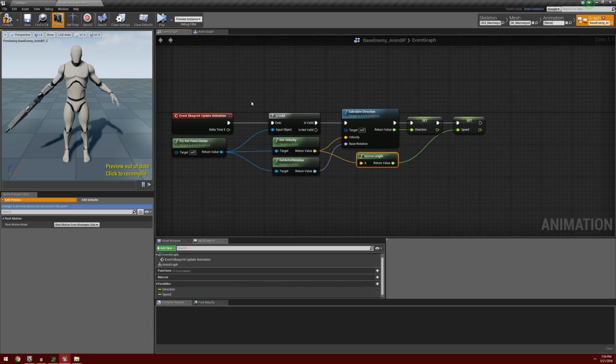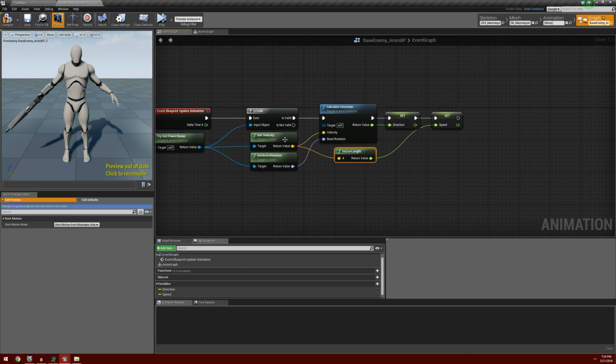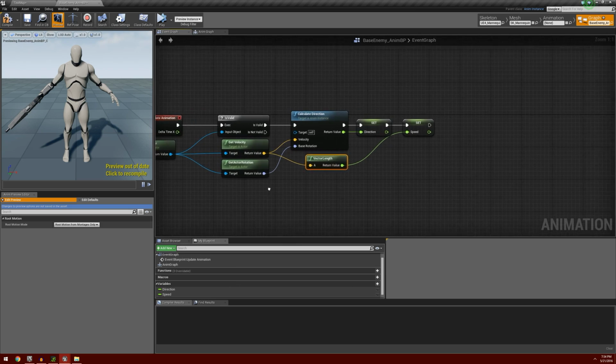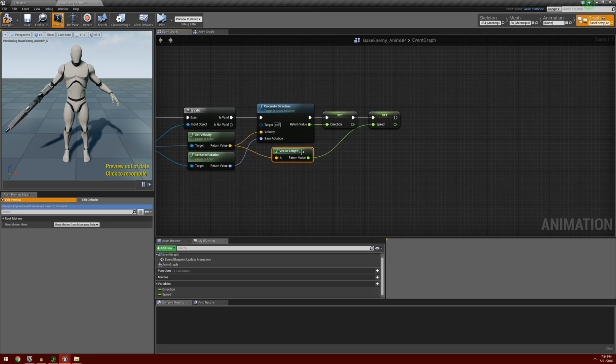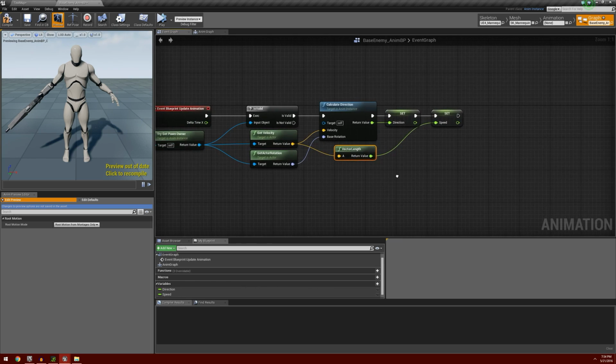So every time we update the animation, we want to check to make sure that our pawn owner is valid. It's going to get the velocity and the rotation of our pawn. And then it's going to perform a calculate direction, which we will set to a variable. And then we'll also set the length of the velocity vector to a variable as well.